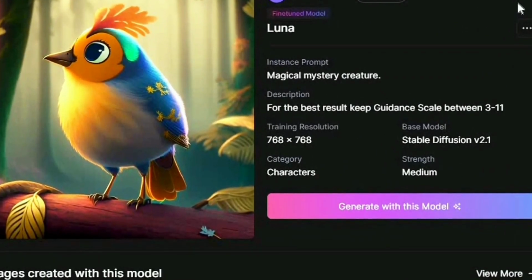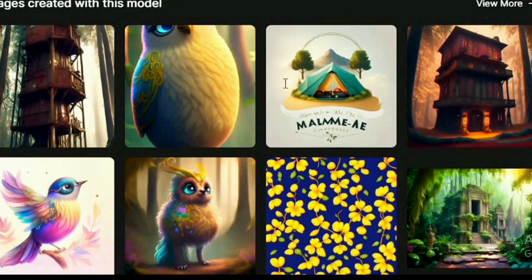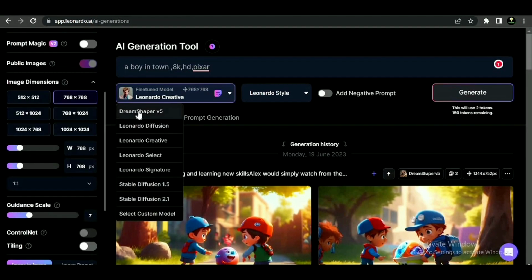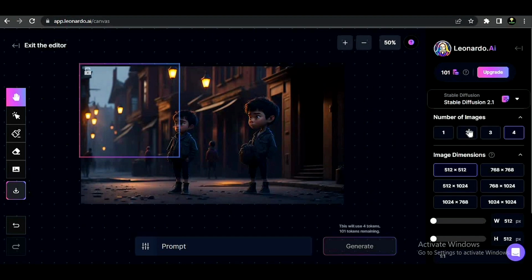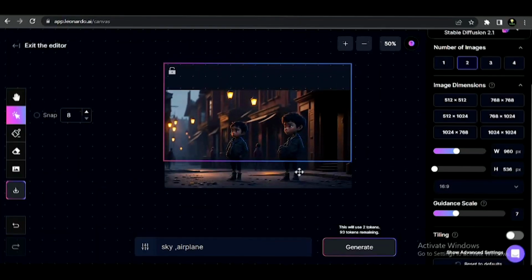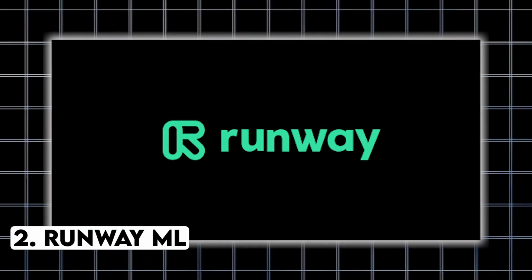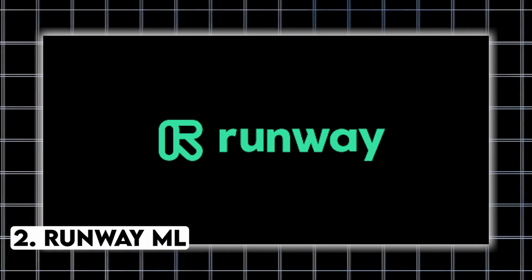You get to play boss with Leonardo. Do you want a big or small image? No sweat, say the word. And hey, they've got your back if you're in the mood for something super realistic. You can even pick how many images you want. And get this, once you find that perfect picture, you can fine-tune it, make it even better, copy it, and then download it.